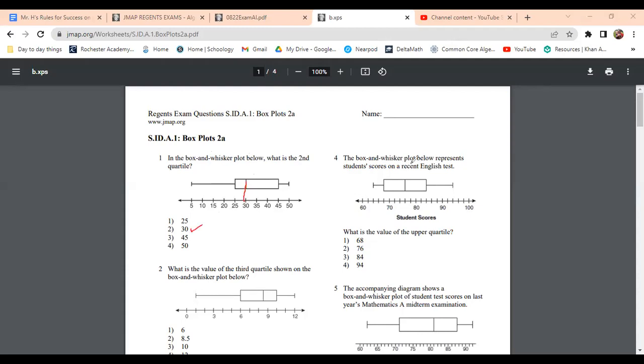Over here, we have the box and whisker plot for students' English test scores. They ask, what is the value of the upper quartile? I'm not sure if it's this or this. I think the upper quartile would be this, the third quartile. So I would say 84. I'm going to have to double check that, but I think it's 84.